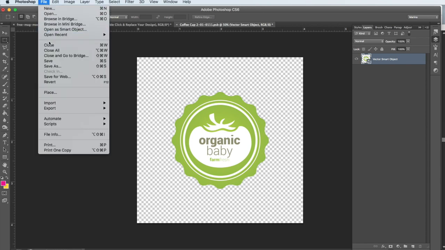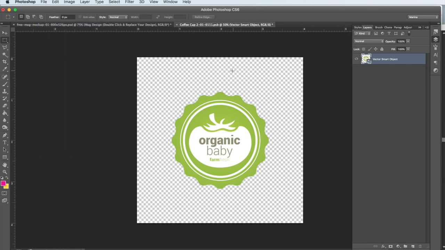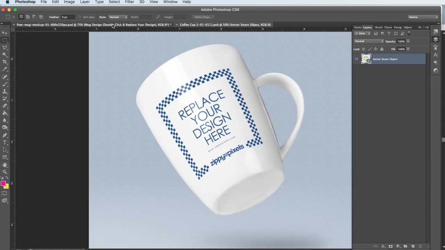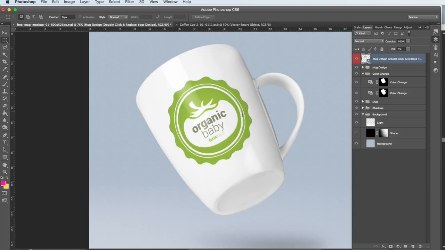And then let's just hit File, Save. And it's going to be updating that original mockup that they did. So let's just go back to the mug mockup. And there you go. It's automatically updated with the highlights and the curves. And it's just as simple as that.